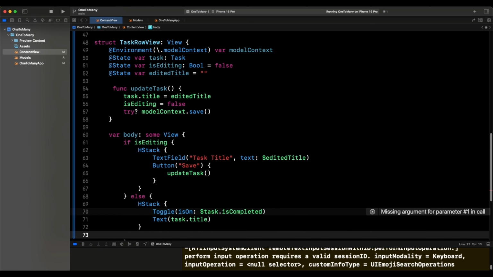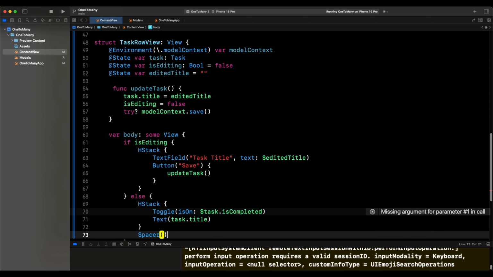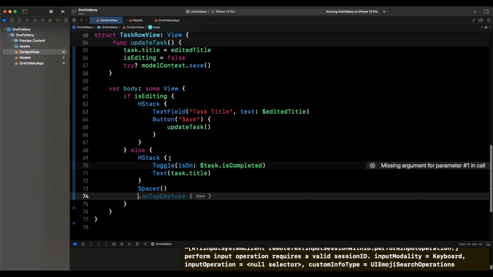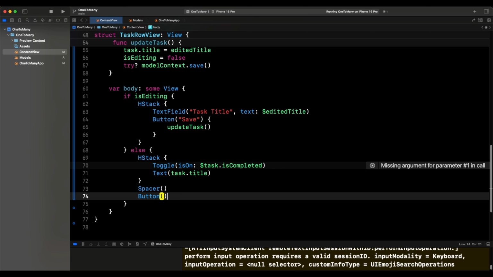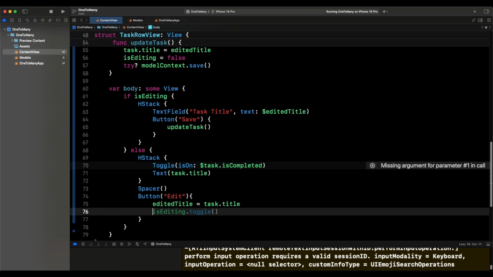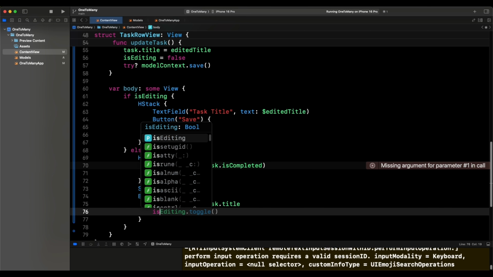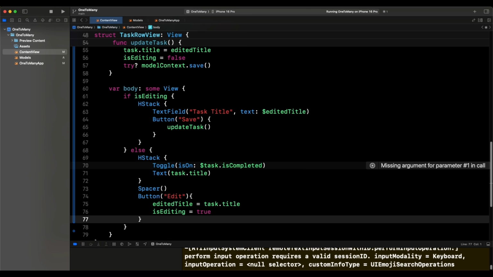Then we come here, and after that, we are going to put a Spacer, like so. And after the Spacer, what are we going to do? We're going to do the Button, like so. And we're just going to come here and say Edit, like so. And here we're going to say editedTitle is going to be task.title, and isEditing is also going to be set to true, right? You could use either, isEditing toggle or true, right? So that is going to be that.